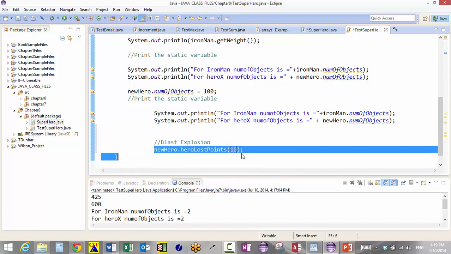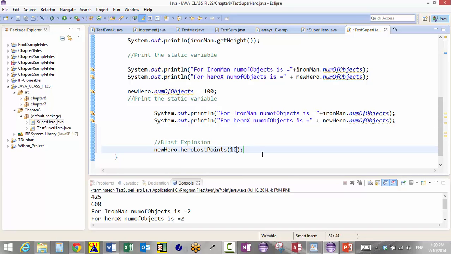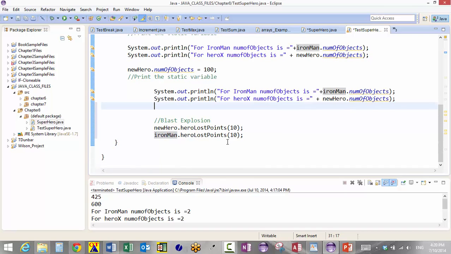And also Iron Man, right, lost 10 points. Right, so Iron Man lost 10 points. So you can see the inconvenience of this. Imagine if you are doing the movie where you have like 8 of them. I mean, you have to create objects for each one of them. Okay, so the best thing to do is to actually come up with an array of objects, right?